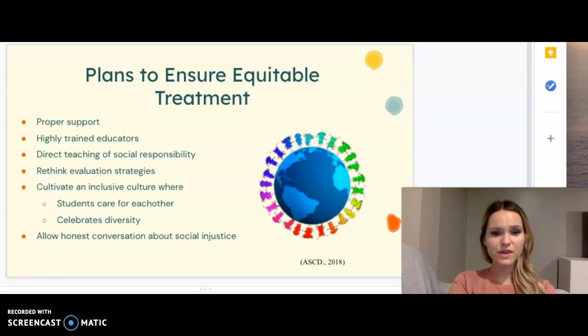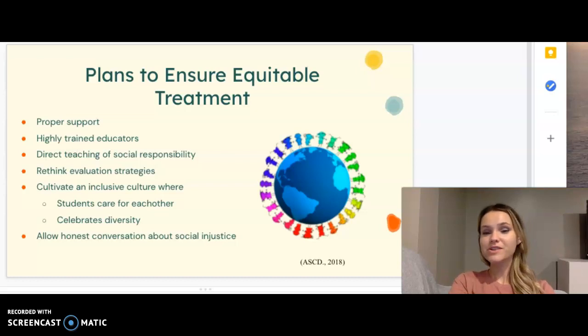We also need to directly be teaching social responsibility. Again, this isn't something that all students are exposed to or even students have modeled for them at home. Some students might come from families who are prejudiced or have negative experiences with other cultures and kind of hand that down to their students. So we need to be the ones who really enact that change that we want to see in society and train our students to value that.